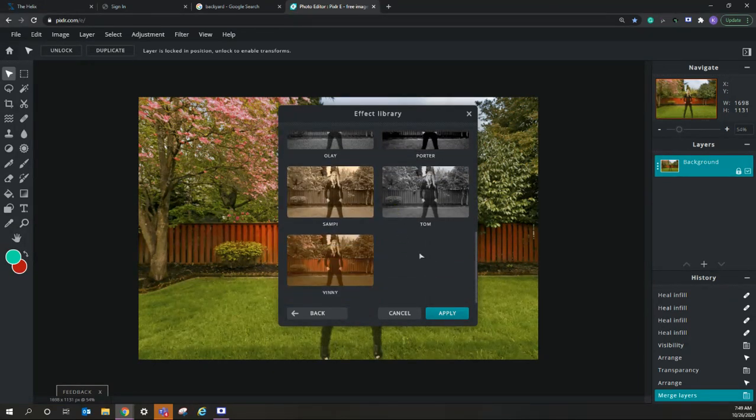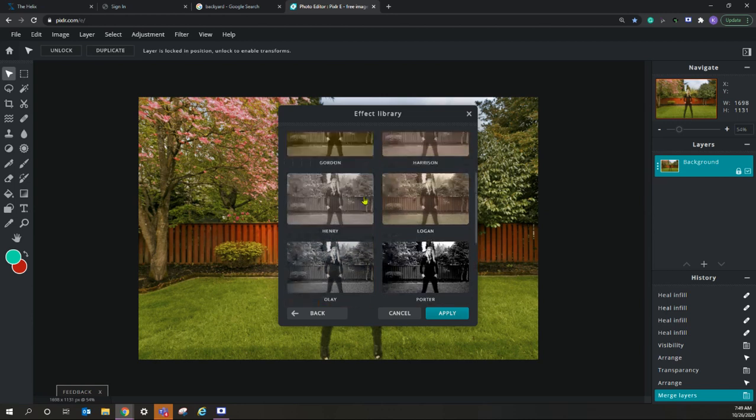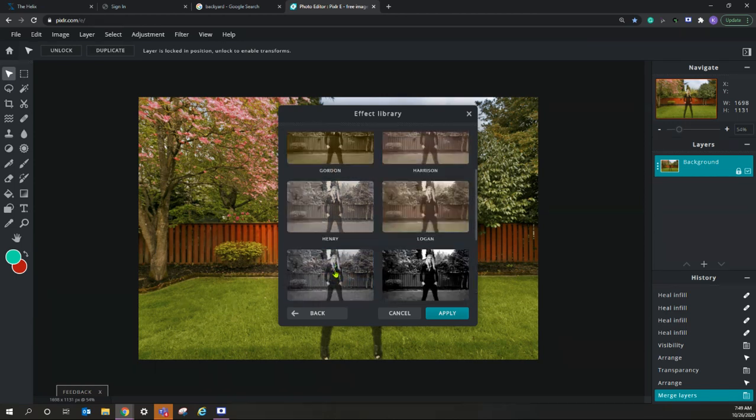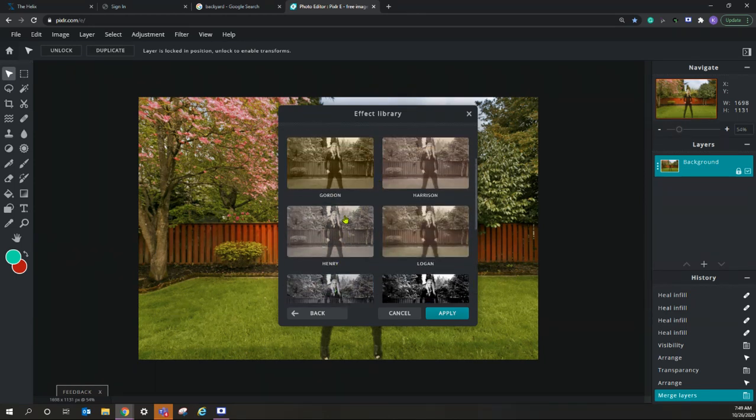And I personally prefer the Sampi filter, but you're welcome to try any of these other ones. And I will totally be okay if you want to mix it up. The reason why I like this one is because it gives a little bit of that browned sepia effect, and also desaturates the image, eliminating the color. Something like here with Vinny, it still does allow a little bit of color, but you are welcome to choose any of these.